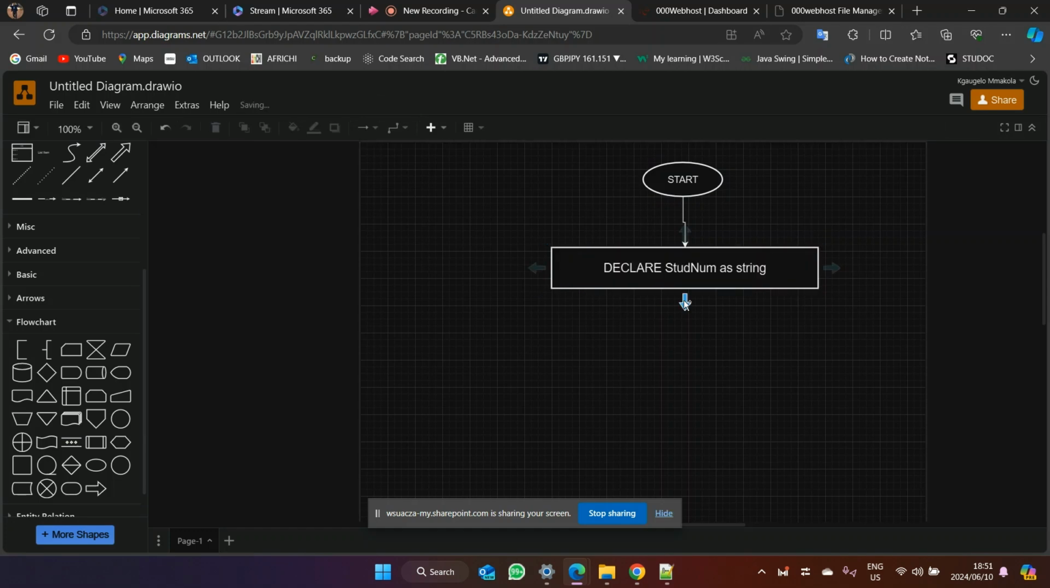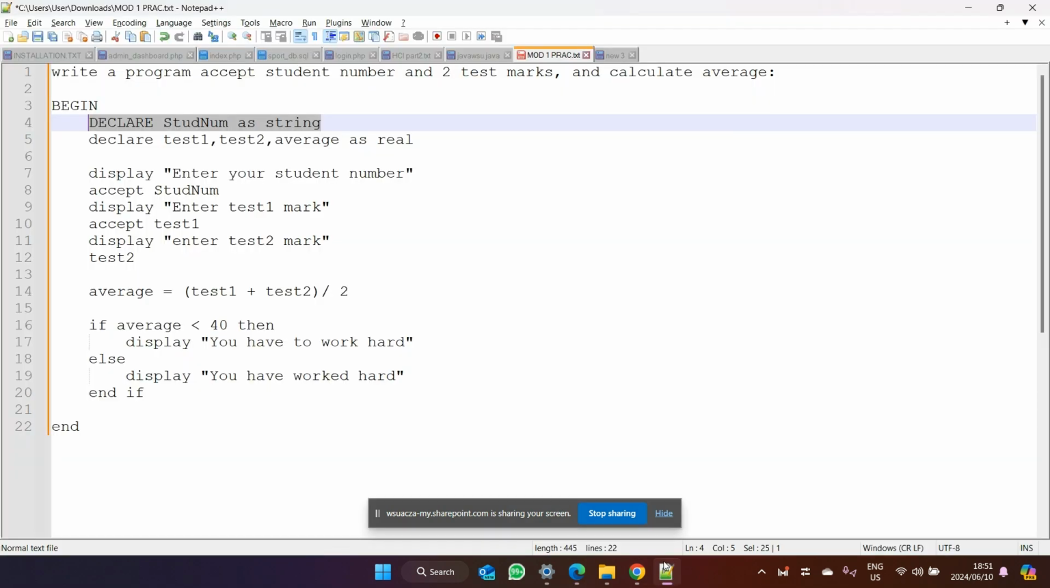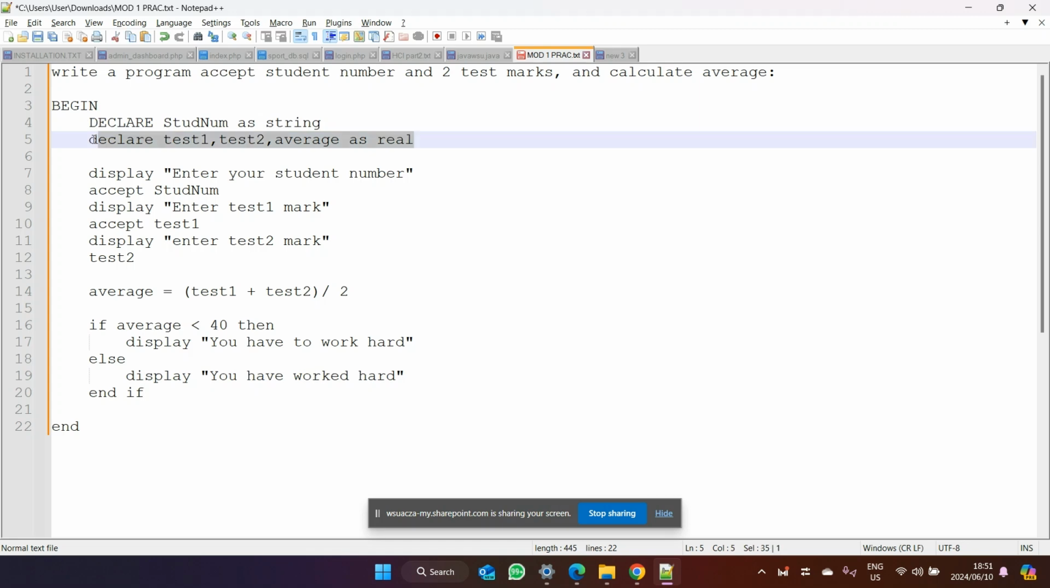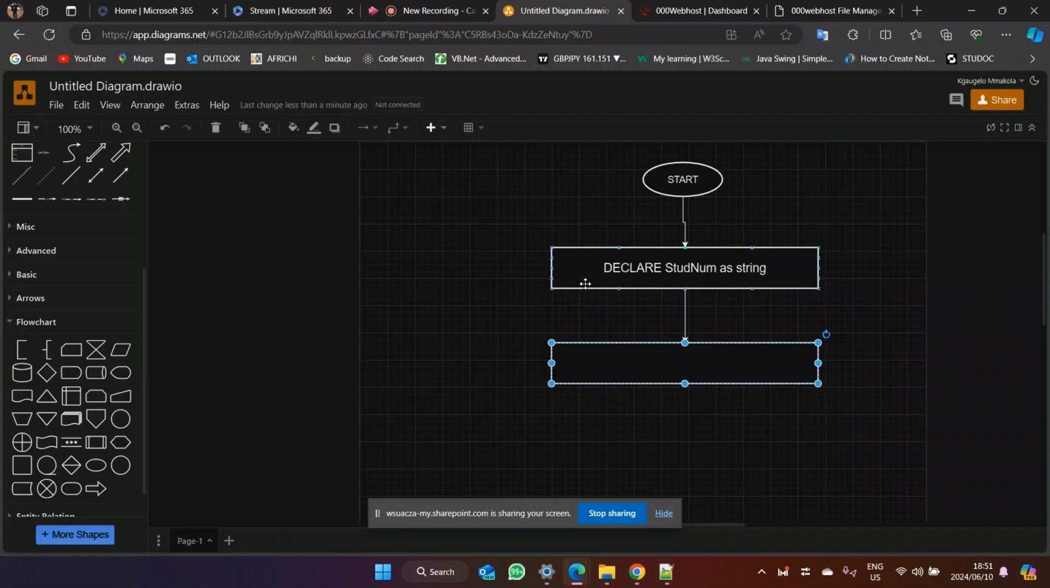Now the next one is also the rectangle, because we are still declaring. And what is it that we are declaring? We are going to the third line. So there's the third line. Let's go back here.